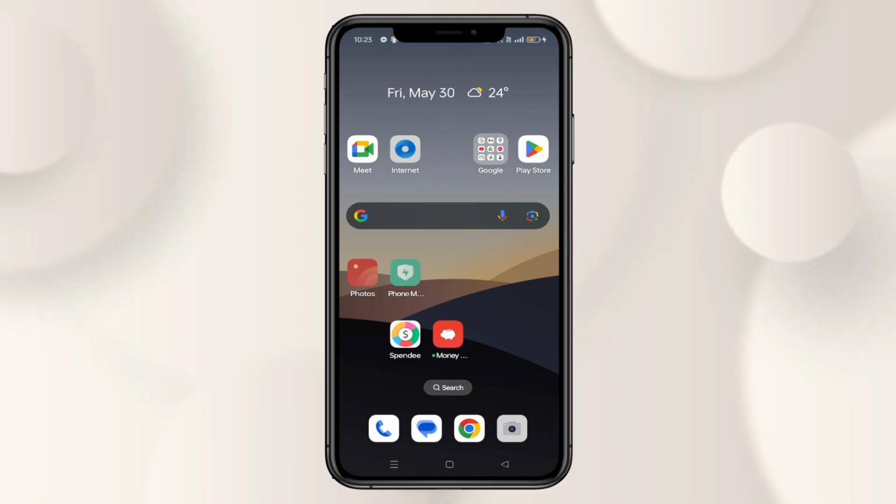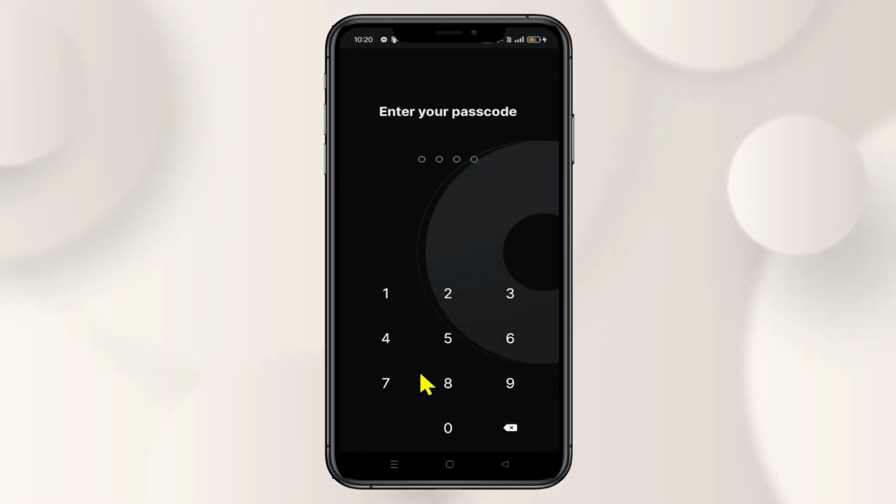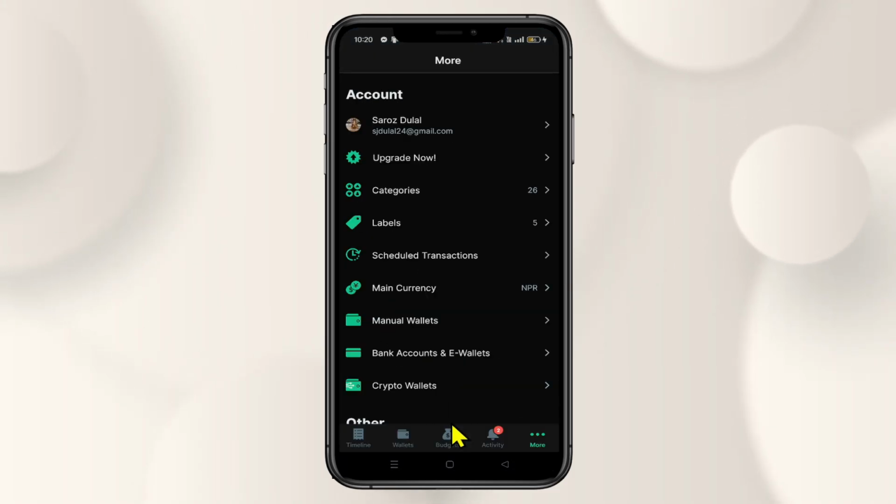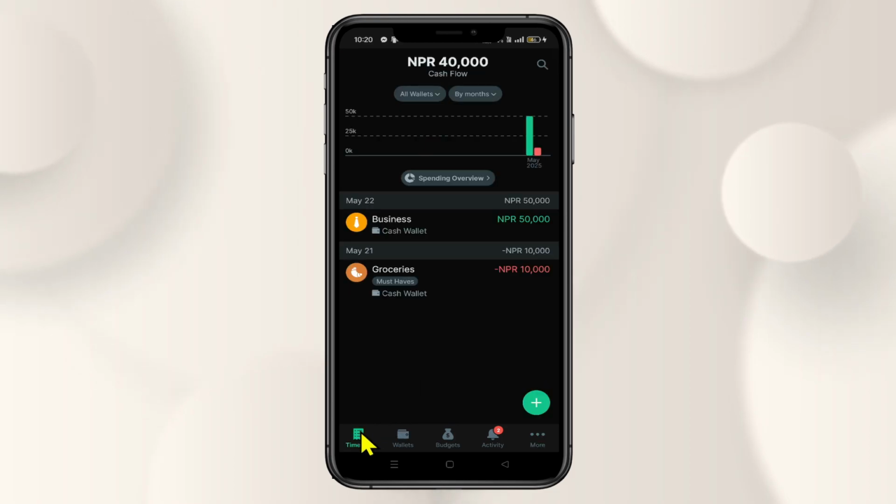Now, if you wish to create your own custom wallets within the Spendee application, then in order to do so, open up the Spendee application first. You can then enter your PIN code or use your credentials to log into your account. After logging in, you will end up within the timeline page.